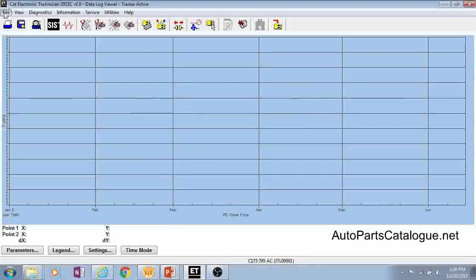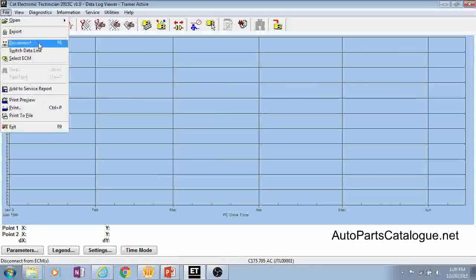Next we have disconnect. You will notice that certain items under the menus also have a little picture next to them. These correspond to a picture up in the toolbar. So you can either use the feature under the menu or click up here in the toolbar.